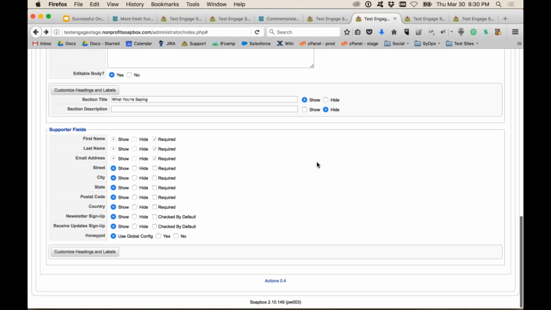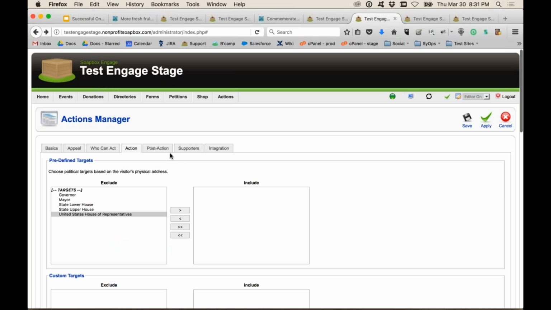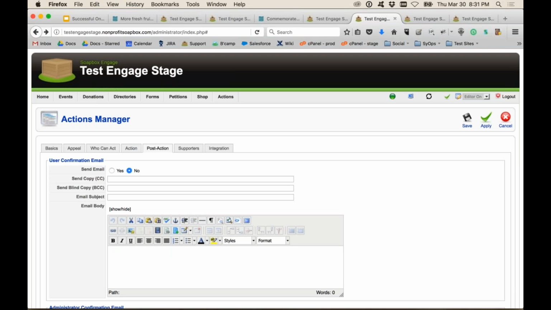Further down, we see the supporter fields, same as petitions. First name, last name, and email address are always shown and always required. And then we have similar address fields that can be shown or hidden or required, as well as the ability to sign up for your newsletter, receive updates. This would be something that you could use to email individuals who take an action to let them know if you've reached a goal, if there's been certain news related to the efforts that you want to share with them. And then once again, we have the honeypot anti-spam measure and the ability to customize headings and labels on this form.